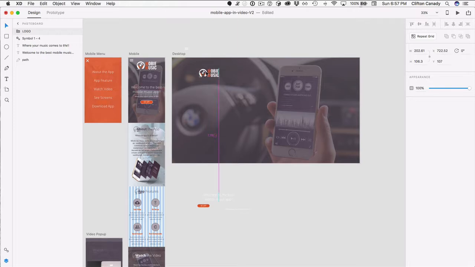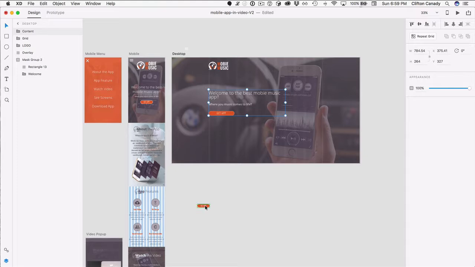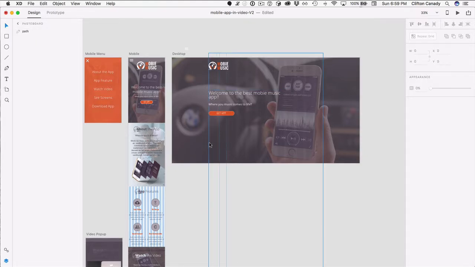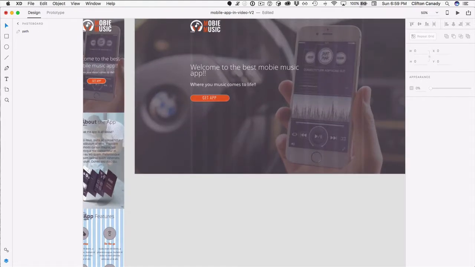I need to pull the grid in, and I'm going to move the logo like so. There we go, got all of it back, made it a little bigger. I'm going to delete this one like that, and then we're going to do the navigation next.